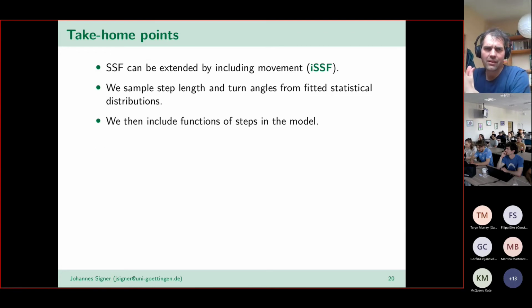Okay, the take-home point here is that you can extend a step selection function to include movement. That's then the integrated step selection function. What we do is sample step length and turning angles from a statistical distribution that was fit to the observed steps, but not anymore. We don't use just the observed steps. And then we can include a function of step length in the model.